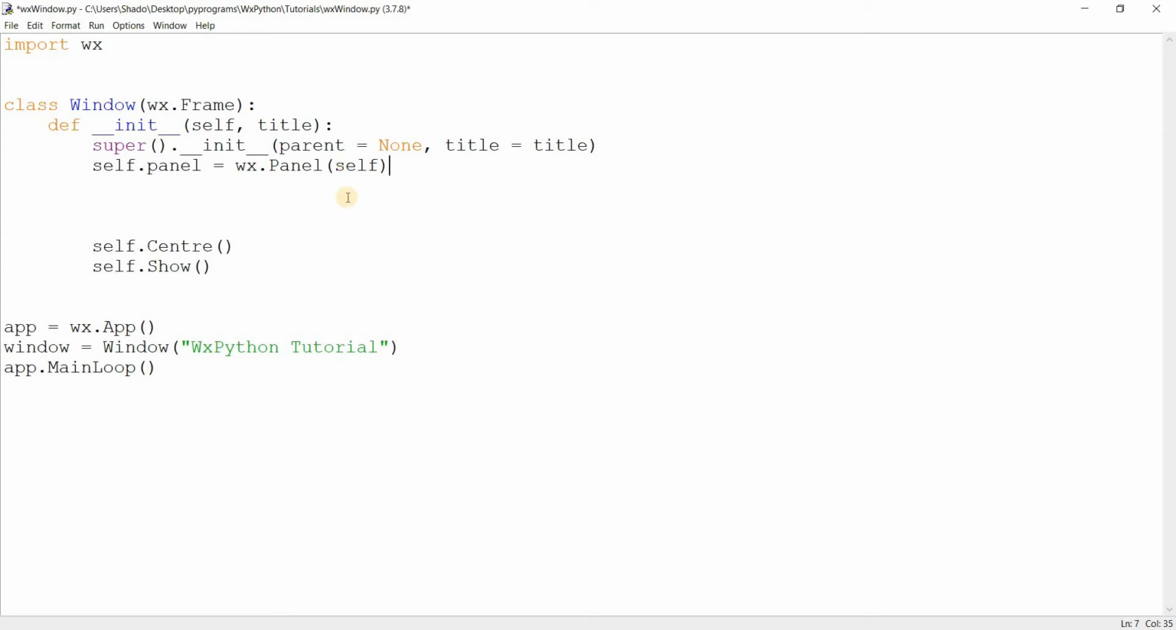One more thing I want to mention, which I don't think I mentioned in the last video, is that we passed in parent is equal to None for the wx.Frame. Why did we do that? Well, it's kind of obvious because this is our main window. It doesn't have a parent. If we were creating some kind of sub window, maybe we could make the parent the main window, but this is our main window, so we don't need to do that.